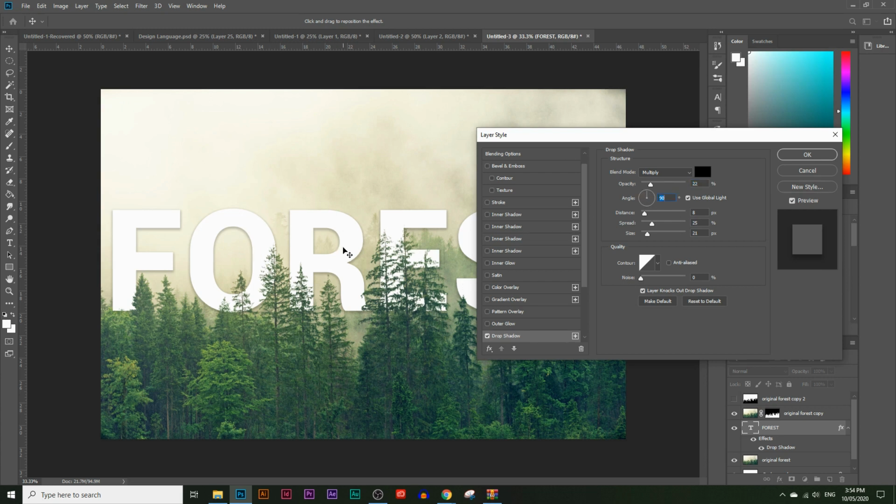For this one, I'm just going to leave it at 90 degrees. And you can also play with the distance. So how far down does the shadow go? So I'm going to make it go down pretty far, just about there. And you can also make it spread out pretty far as well. And you can also increase the size of the shadow as well.